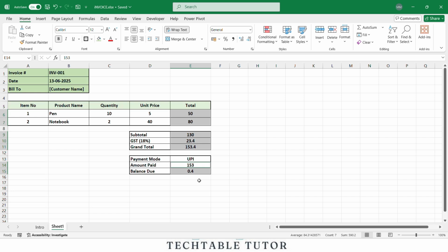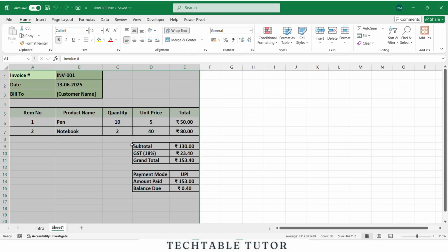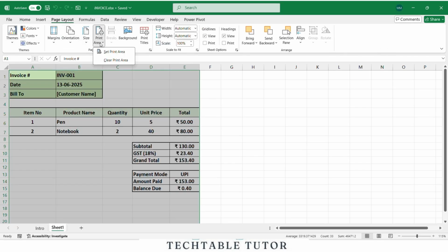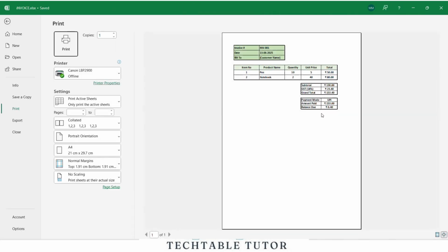Format the table for better appearance. Use borders, bold headers, currency symbols, and background shading. Select the total cell and press Ctrl+Shift+$ for currency format. Finally, go to Page Layout, Print Area, Set Print Area. Adjust margins and add your logo.